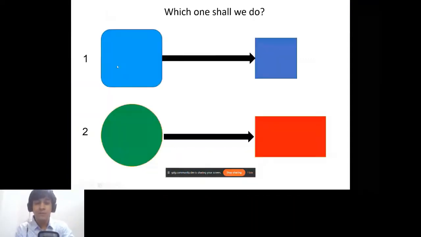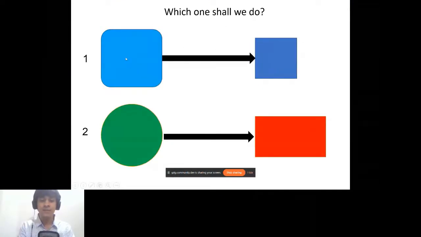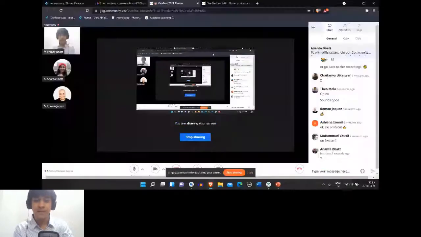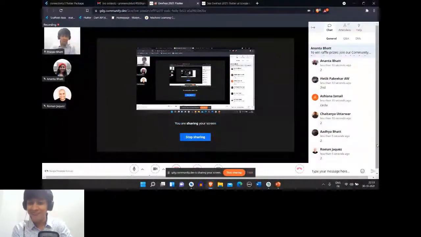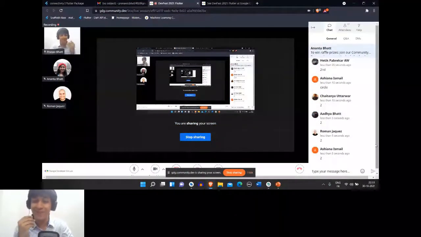So I have this question to ask you all. I have these two types of animation now. One is turning this round shaped square to a sharp edged square with a dark blue color, or this green colored circle to a red colored rectangle. Which one do you want me to implement? If you want me to implement this, say one. If you want me to implement this one, say two in the chat box. So we have a two. We have a two. Oh, awesome! I thought mostly people go for one.